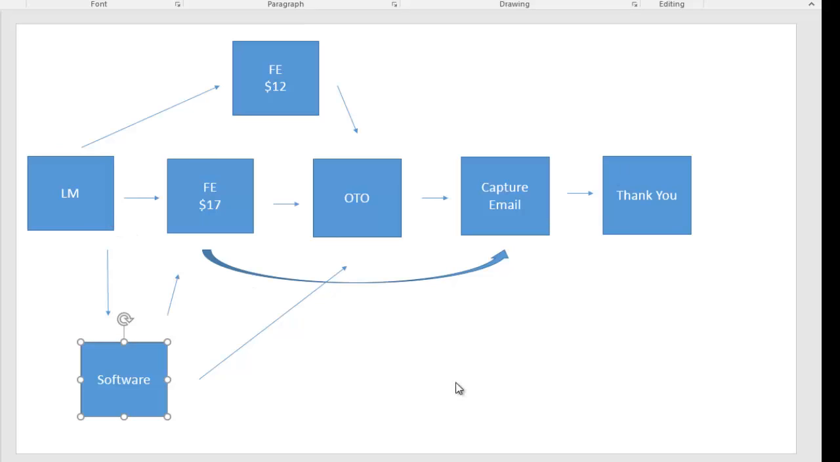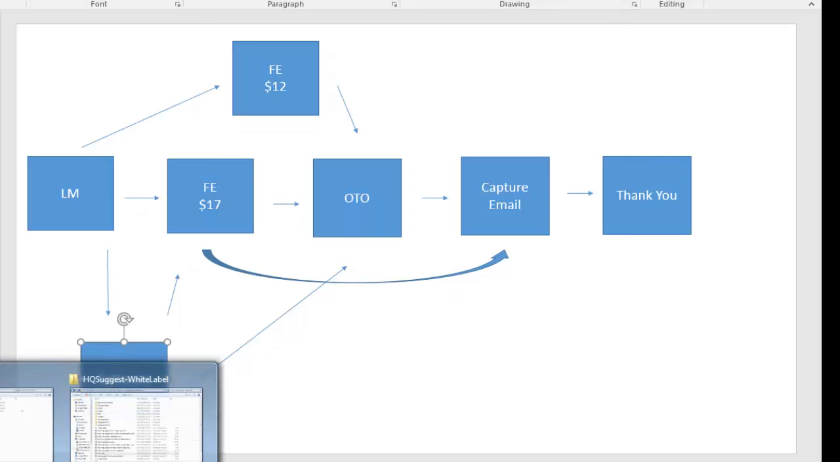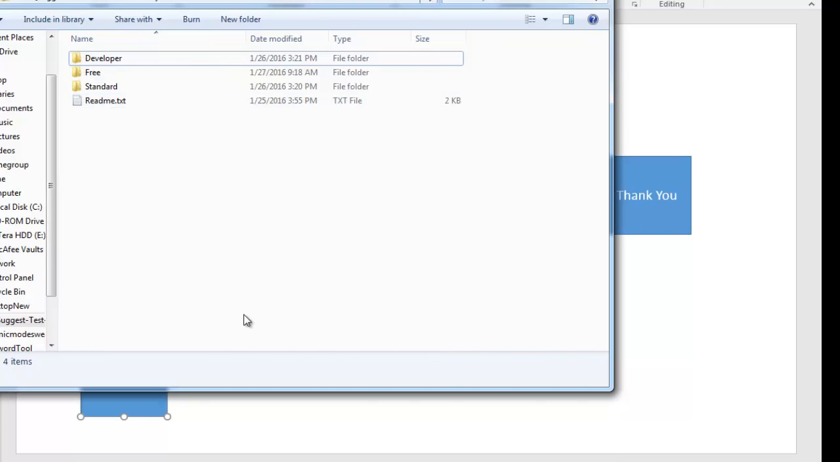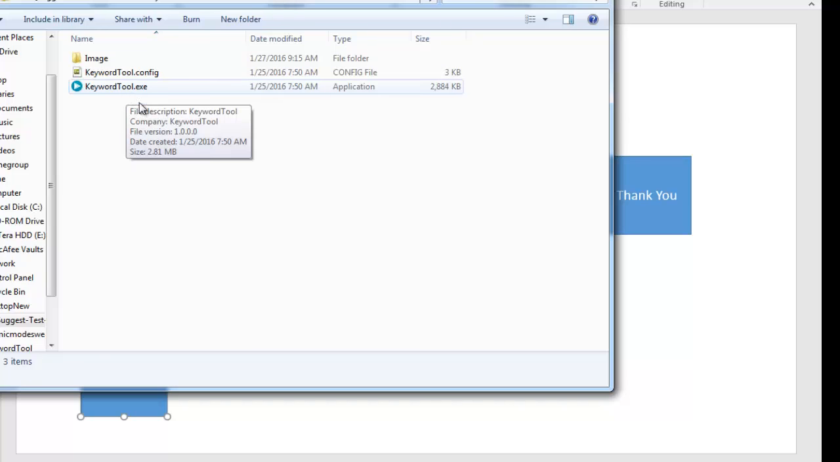Now let me show you exactly how this works, because I know this might be confusing to a number of you guys. So here's the keyword tool in front of me, guys. We've got 3 versions here. I'm going to start off with the free version. The free version, I haven't registered it yet, so I'm going to show you exactly how it works.